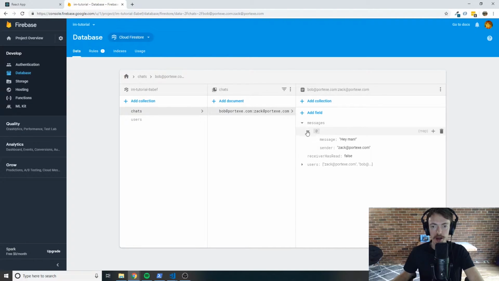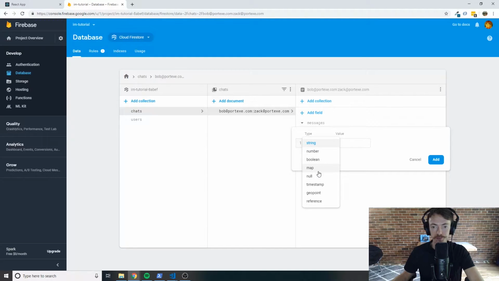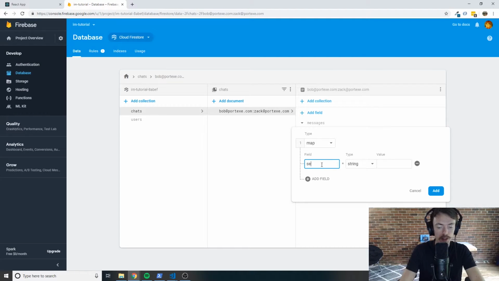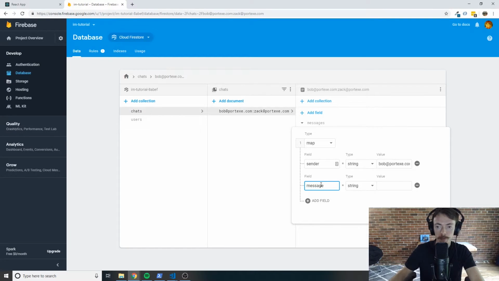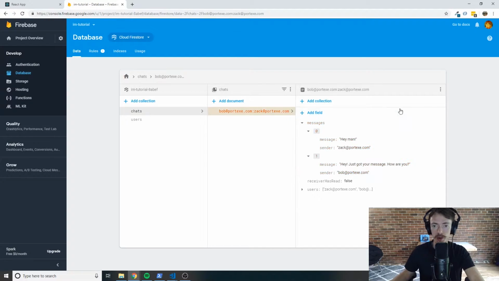So let's go ahead and add one more message. Let's say it's going to be a map as usual. Let's say the sender this time is Bob. Let's say he's responding to Zach. So the sender is going to be Bob at portexe.com, and the message is going to say, hey, just got your message. How are you? So now we have two messages in here, one from Zach and one from Bob.